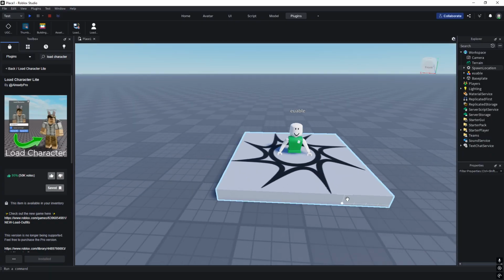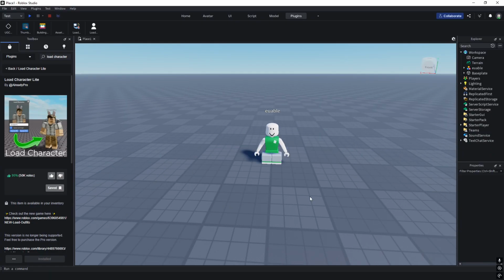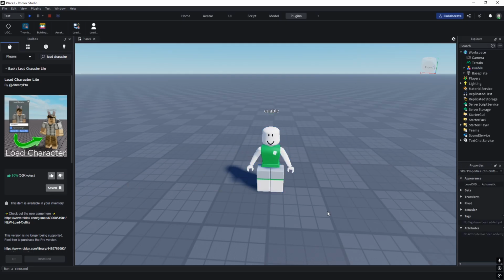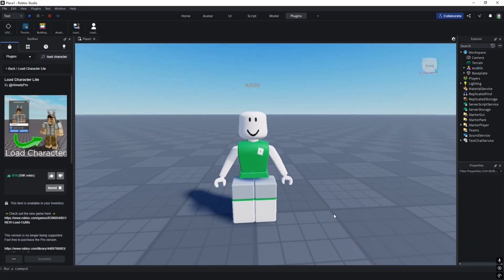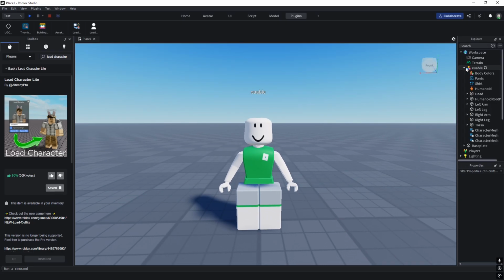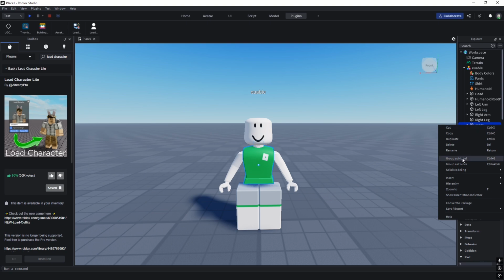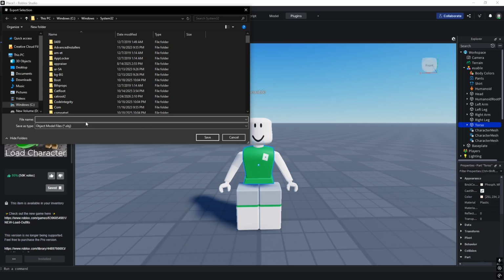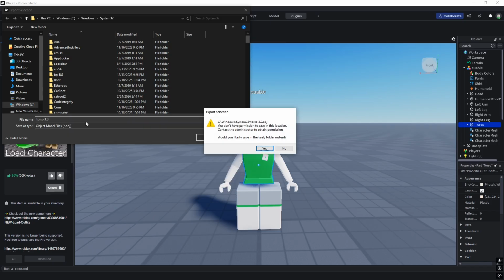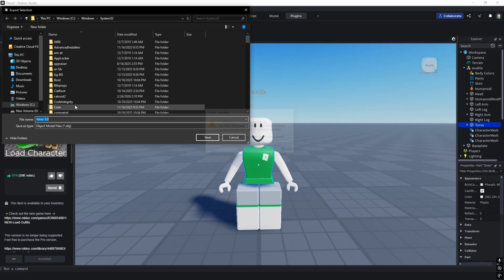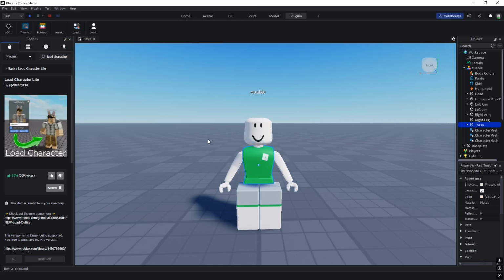Okay, and then delete the base plate, and then just put the character up on the stand, and bring it down, click on Torso, and you want to right click on that and save/export as an OBJ file, and then just name it whatever name you want.